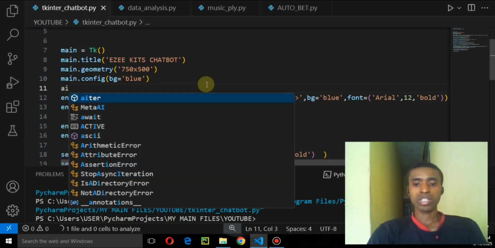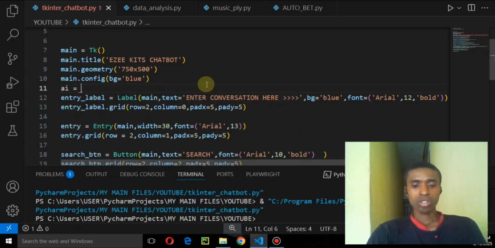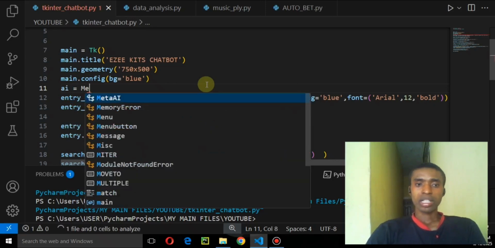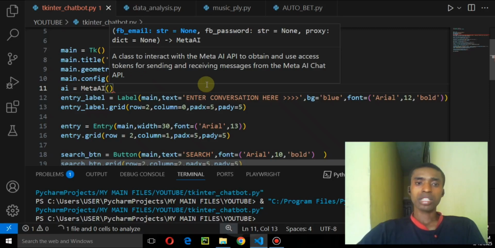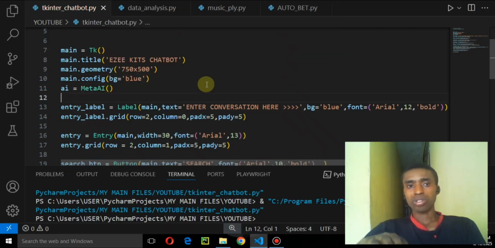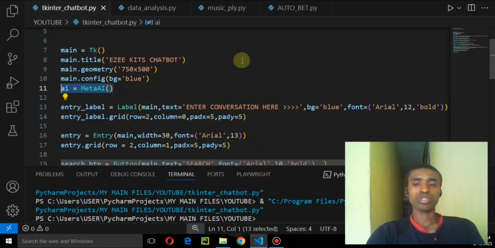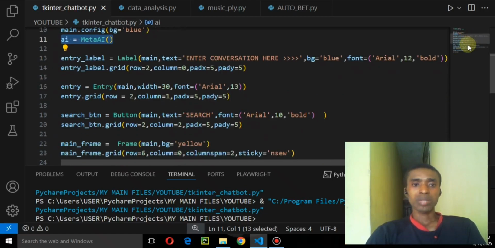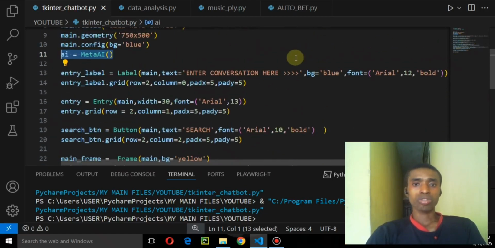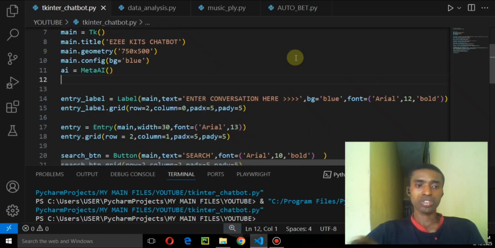So I can try to initialize it. I can say ai is going to be our Meta AI. The link to how this Meta AI works is going to be in the description down below. The video is titled how to create your own chatbot. I make use of this Meta AI to explain how you can create your own chatbot. So we're actually going to make use of it here to lessen the stress for us.